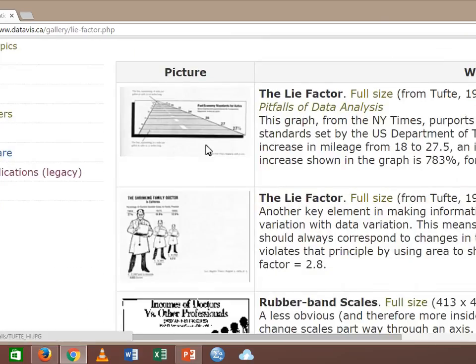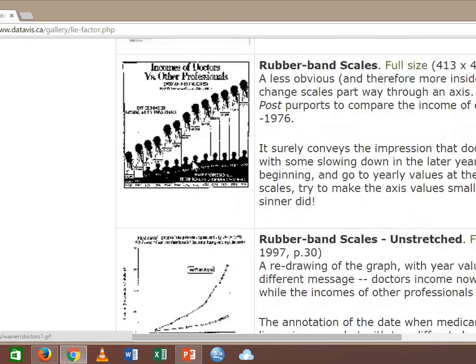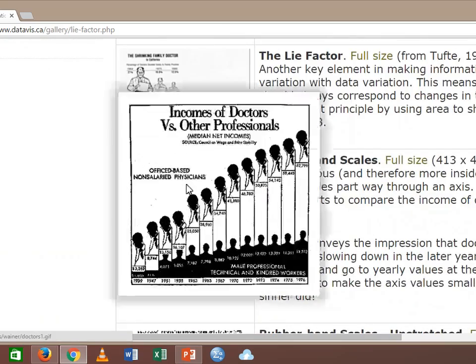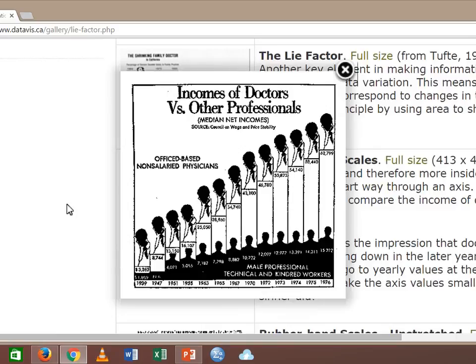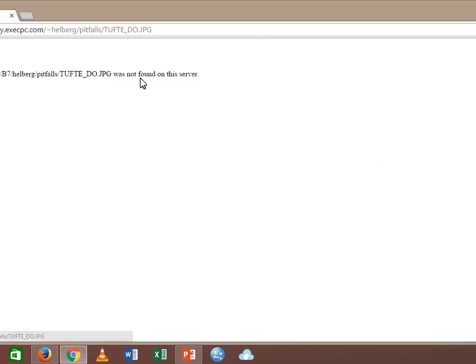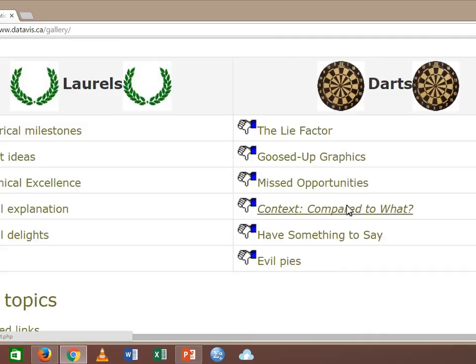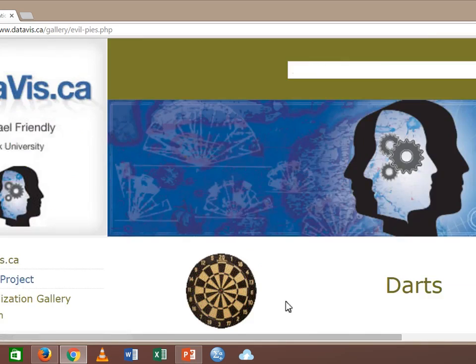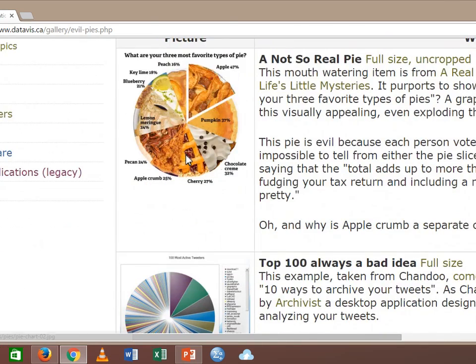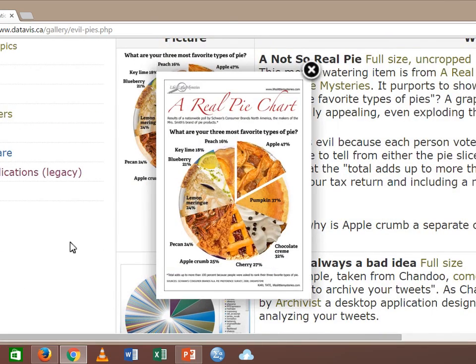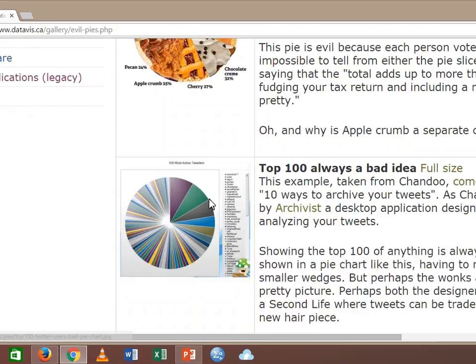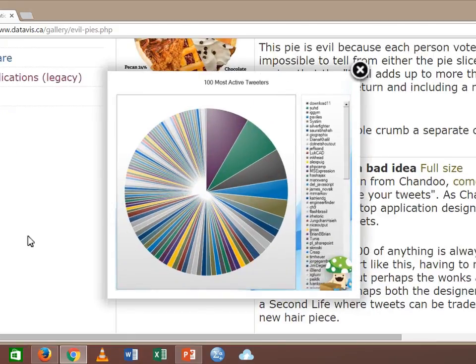He's got the one that's in the book, right? And they're terrible copies. So just different ways of presenting information where people are trying to make it cute, and it ends up just being a terrible graph because you don't understand what's going on. Evil pies. Let's look at that one. Oh, they're terrible pie charts. Like especially this one. What is that even?